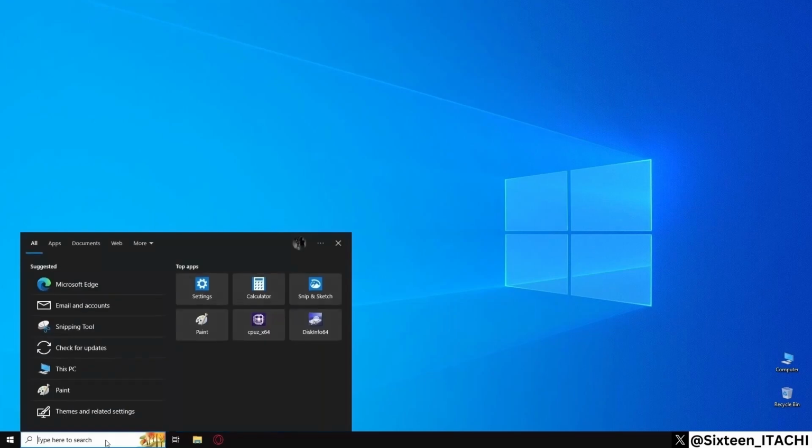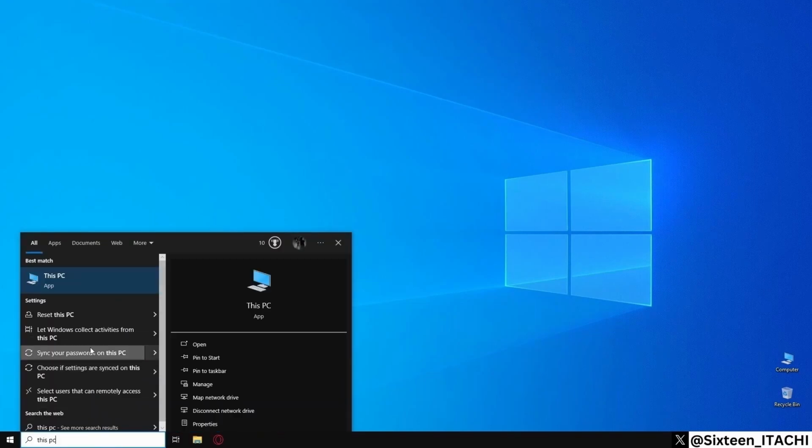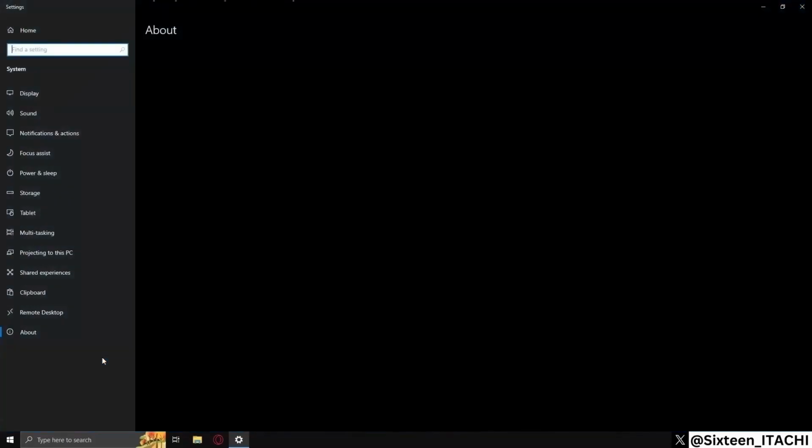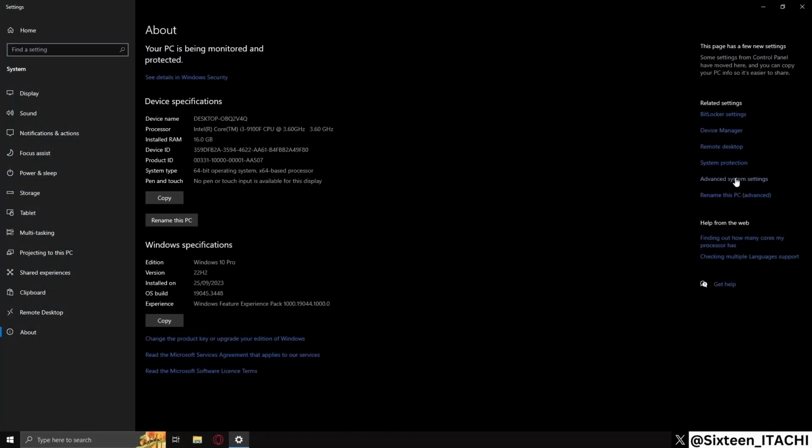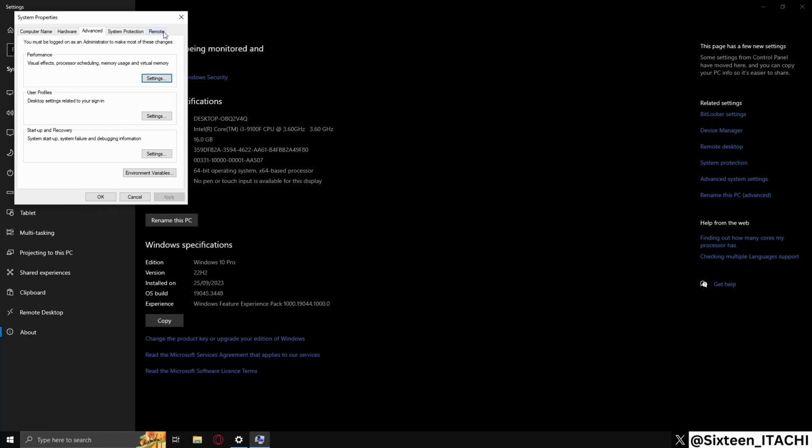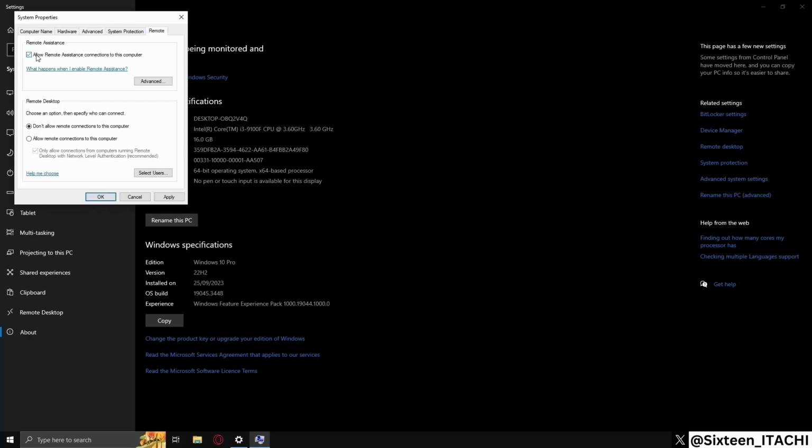Click on the search box. Type in, this PC. Click with the right mouse button on it. Then click on Properties. Click on Advanced System Settings. Go to the Remote tab. Uncheck Allow Remote Assistance Connections to this computer, unless you are using it.